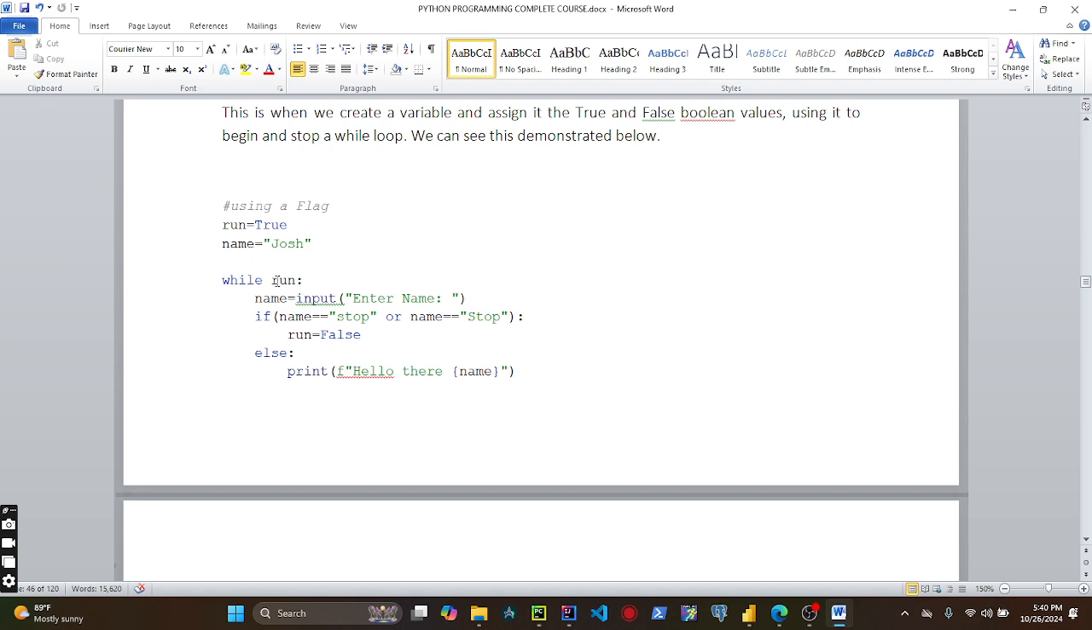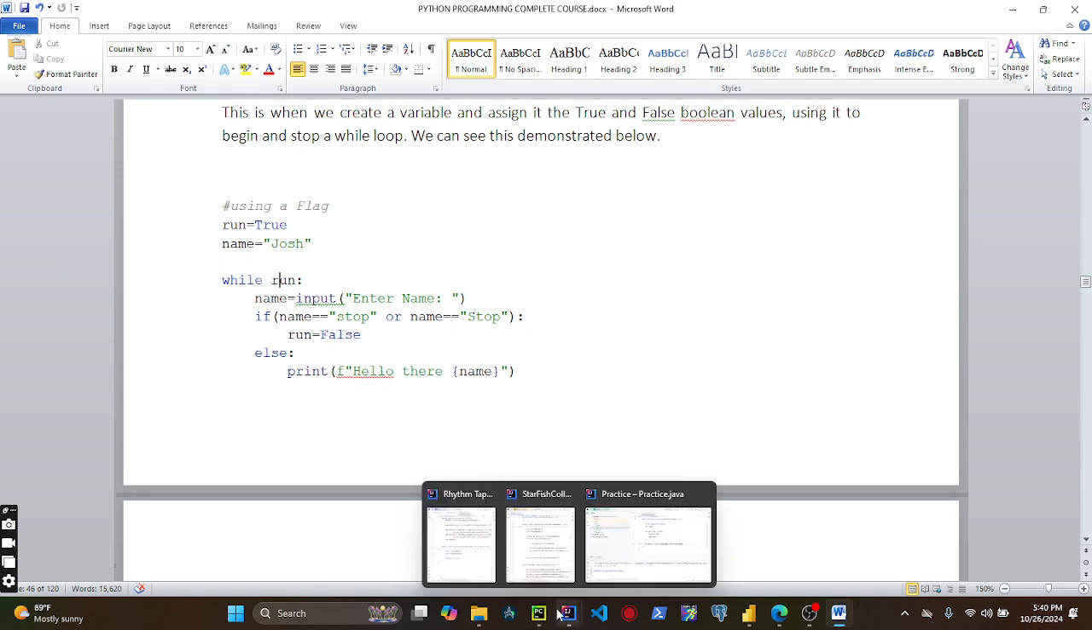So it will start again and it will prompt me to enter another value for name. As long as the value is not stop, it keeps printing out the hello there statement with that value you assign to name until you type stop for name. That's when it's going to change the value of run from true to false and break out of your while loop. So that's how it works. So let's look at that.